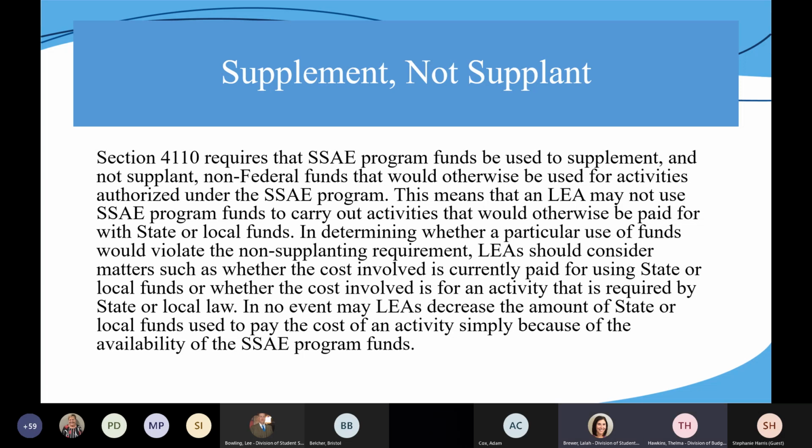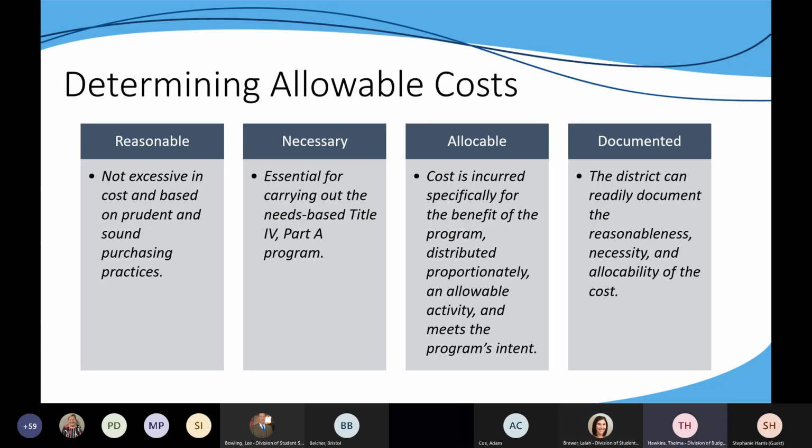Okay, thanks. Next slide. So in determining allowable costs, you should always keep in mind that costs should be reasonable, necessary, allocable, and documented. So reasonable: your costs should be reasonable in nature. Just because you have the funds in the budget doesn't mean that you can spend an excessive amount on whatever the activity, planning, or professional development is. You need to look at the costs and make sure they're reasonable and aligned. The cost aligns with the activity that's planned or the training.